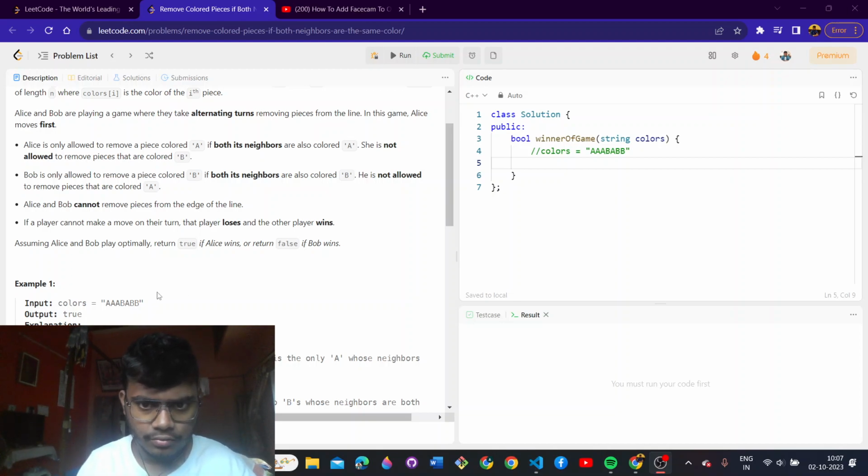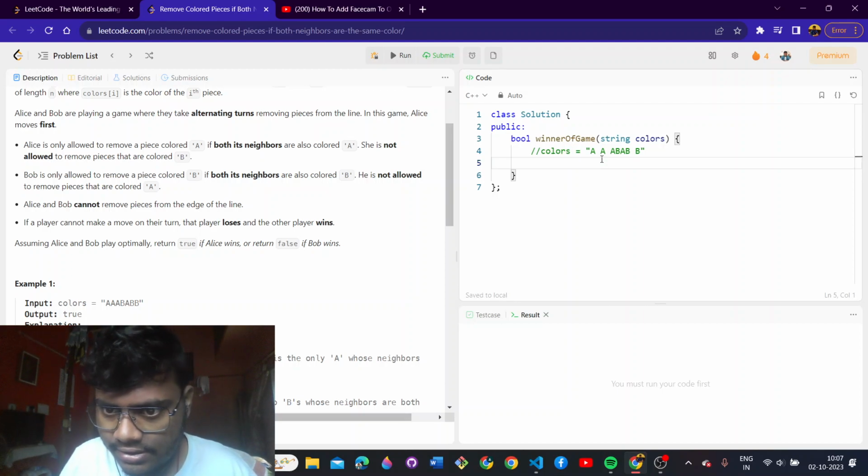So what we can do is neglect the first and the last piece. We'll just check whether Alice can remove the color A if its neighbors are both A. For the index, let's say 1, of the colors string, this A can be removed since the neighbors of 1, which are 0 and 2, are both A. So we can remove the color present at index 1. In this way we have to do this problem.